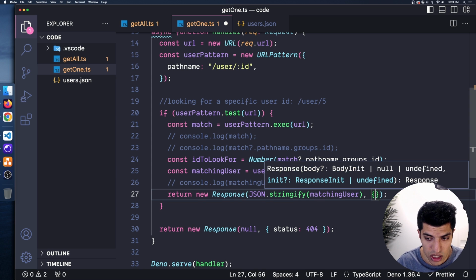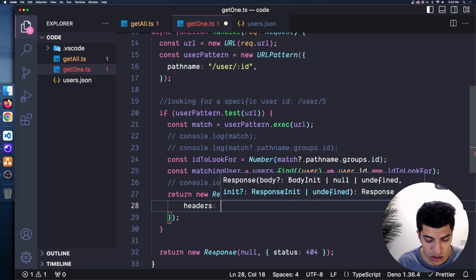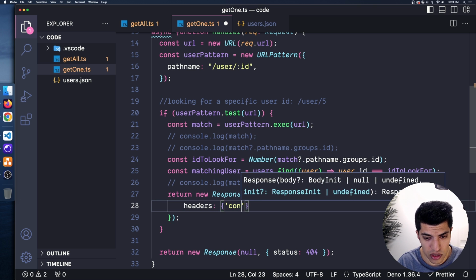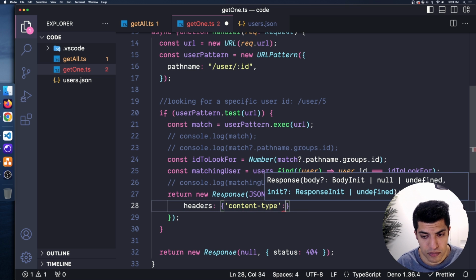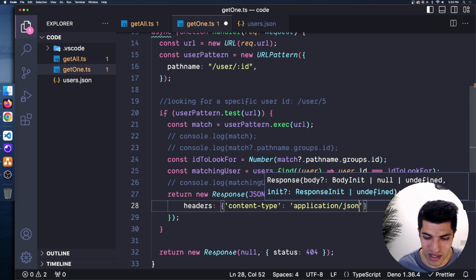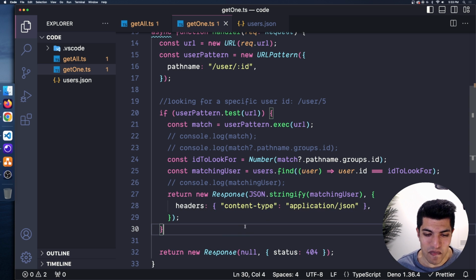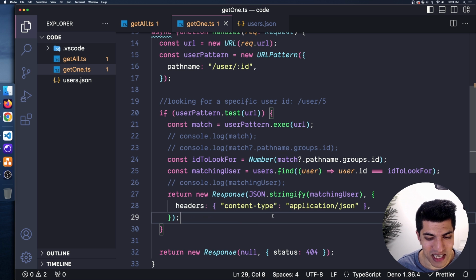And I'll do here headers of content type. And if those of you are wondering why I'm not capitalizing this, I'm sorry. I know that really bothers some people. Application JSON, but you can do capital C, capital T if that really bothers you.